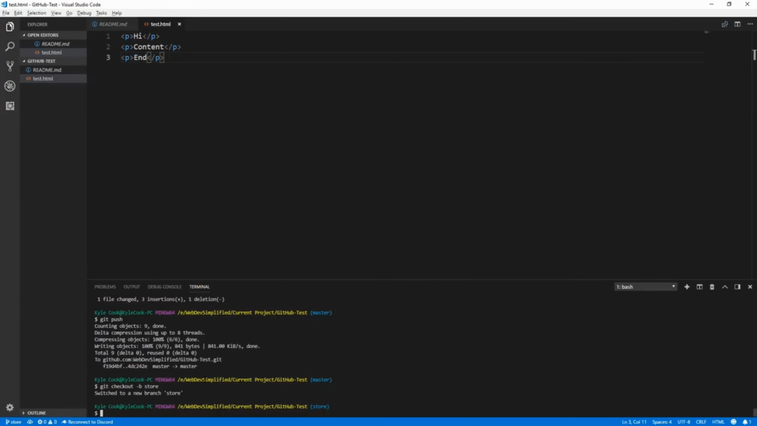Now let's add a file in here called store.html, and let's add some content. We'll just add a paragraph tag in here that says this is the store.